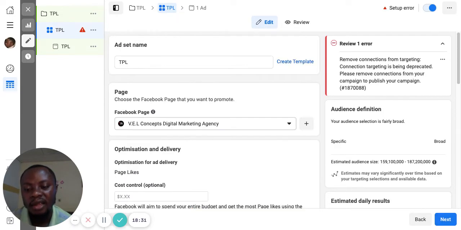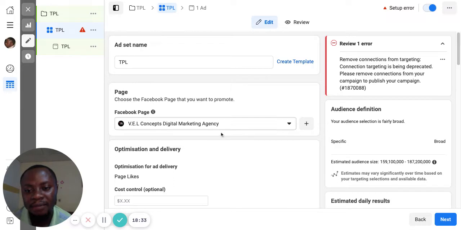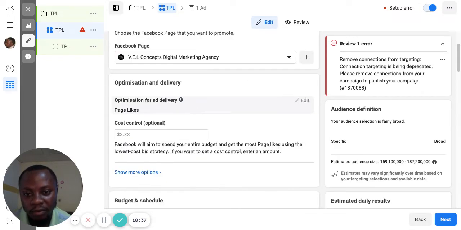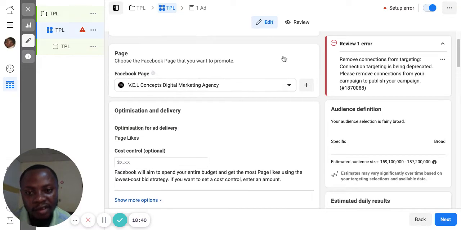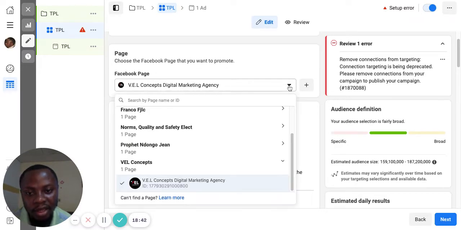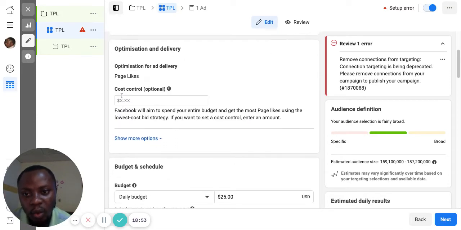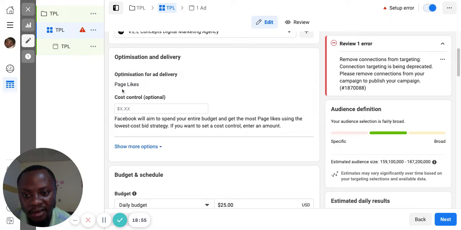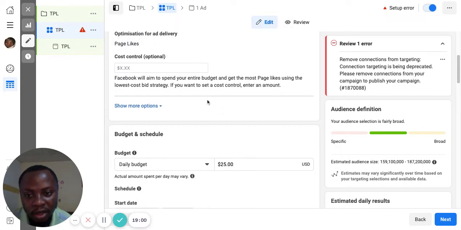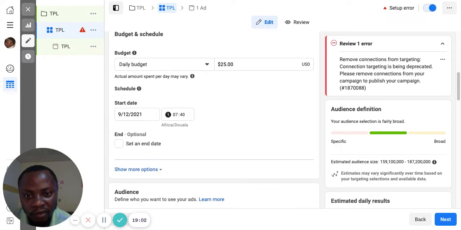Now automatically they've actually selected my page, my main page. This is the VL concept. So you just move down, you select your page. If they don't select your page, you just come here, click. You see different pages that I have here, different pages, people's pages I'm managing. So you just come here, select the page, bam, you're good to go. Come down. Now we are actually going for page likes. This is it here, showing here optimization for ad delivery, page likes. You just come down, leave, you have nothing to touch up there.